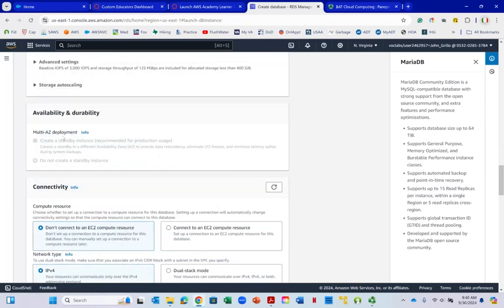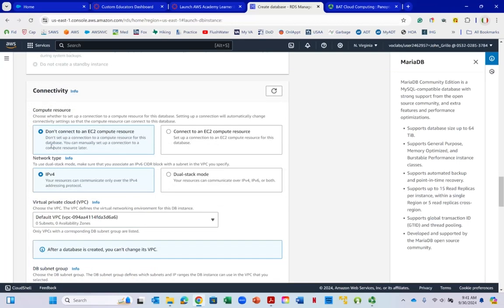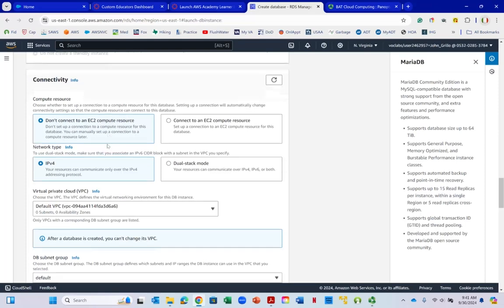Okay. And notice the multi-availability zone deployment is not selected for us, right? It's grayed out because we're choosing the free tier. So it's just one of the limitations. We don't want to automatically connect to an EC2 compute resource. We want to do that manually. And we want to set up the security groups that allow us to do that.